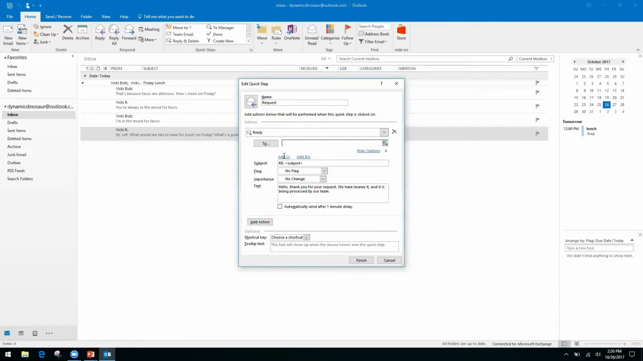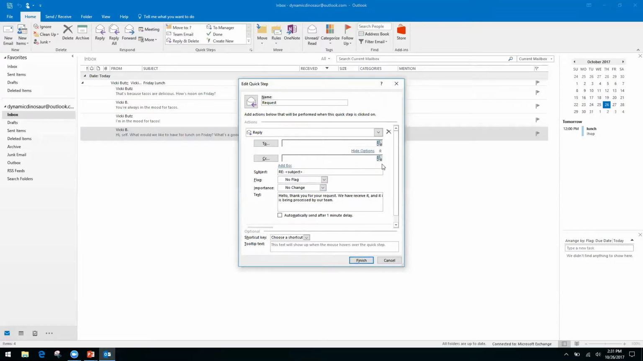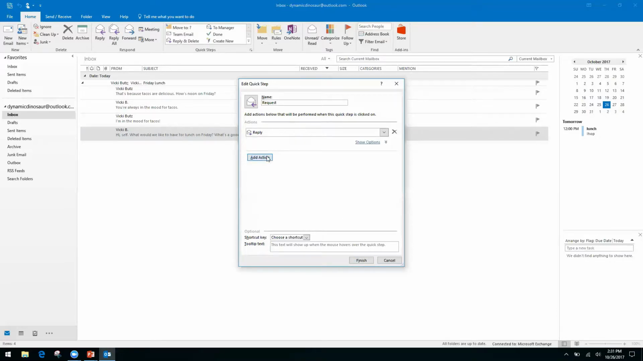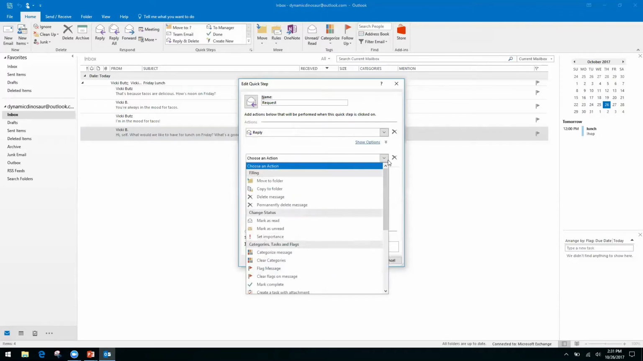You can also add CC. So if you add a CC to it, let's say that, like I mentioned, you want it to go to a specific team, you can add in that team or that individual that would handle that there. Or you can, so we're not going to do the CC just yet. Okay, we're going to add another action to forward the message instead.